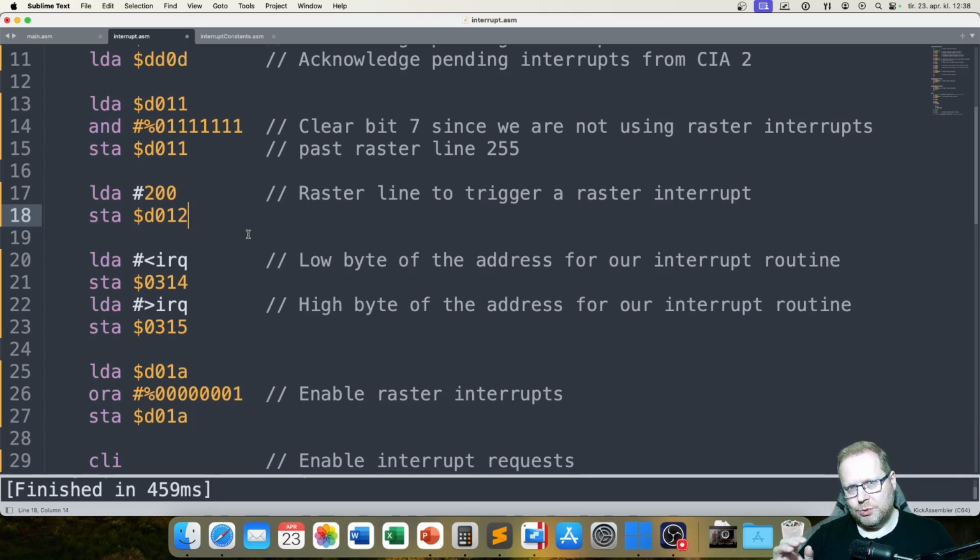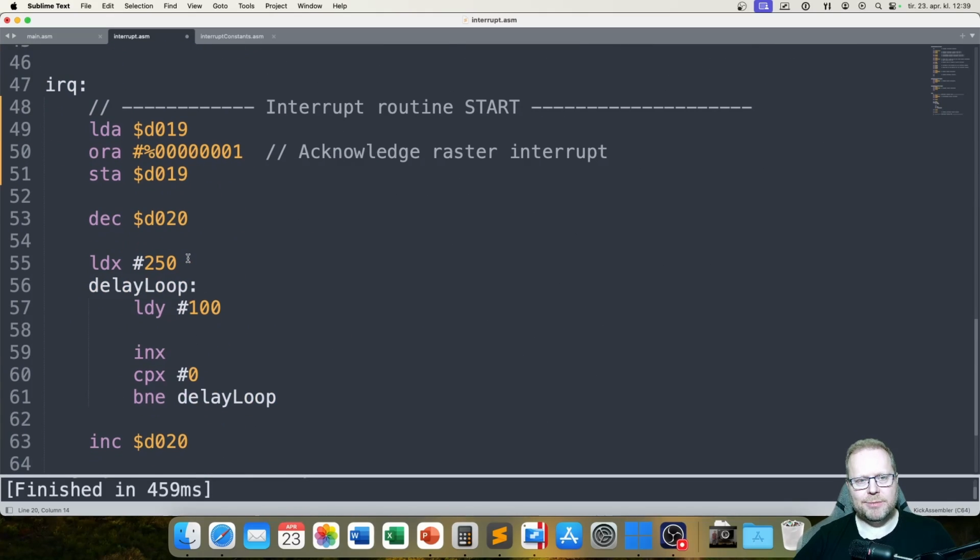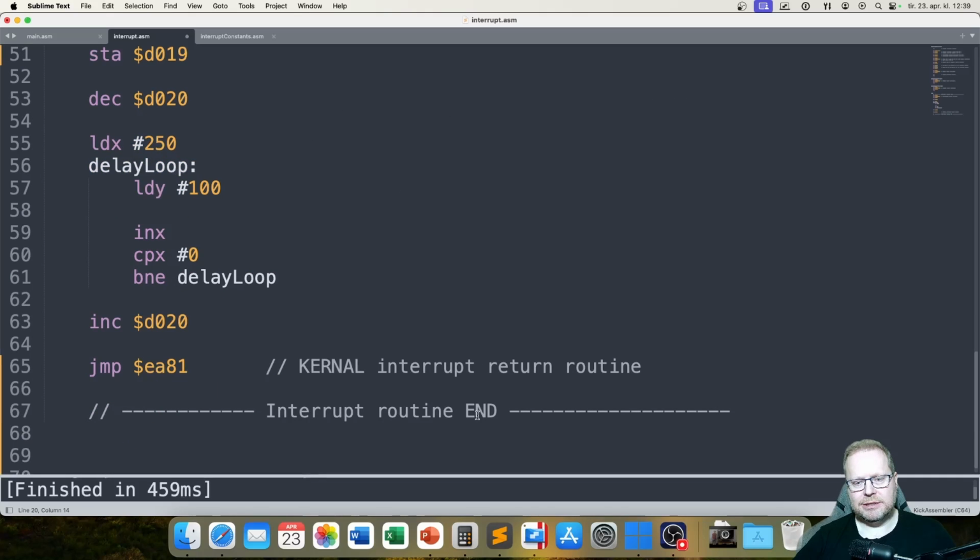Then the CPU stops whatever it's doing, and what happens now? Well, now the interrupt routine is run. So now this IRQ routine is done. Let's take a look at that. Here is my interrupt routine. It starts up here and it ends down here.